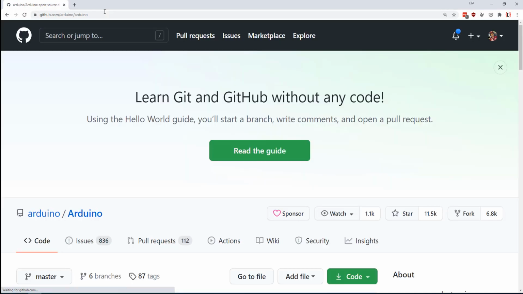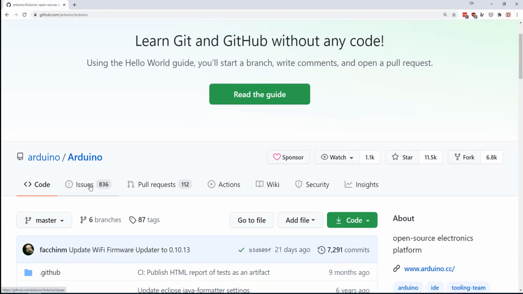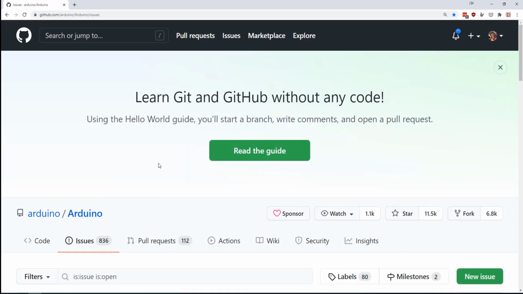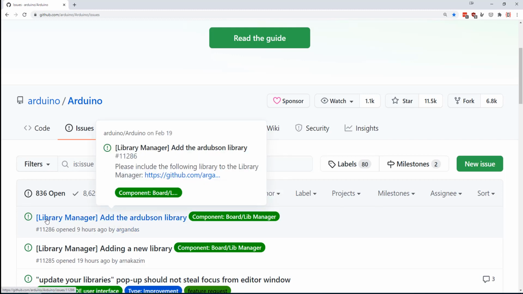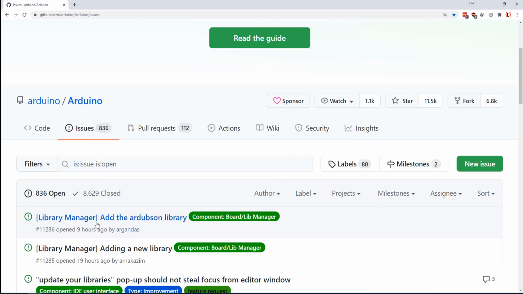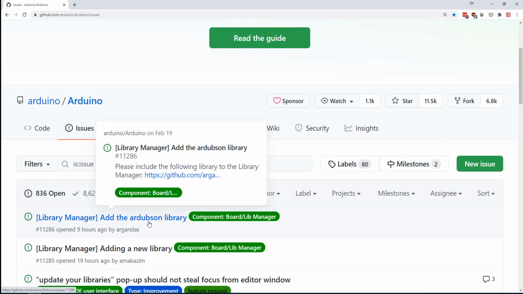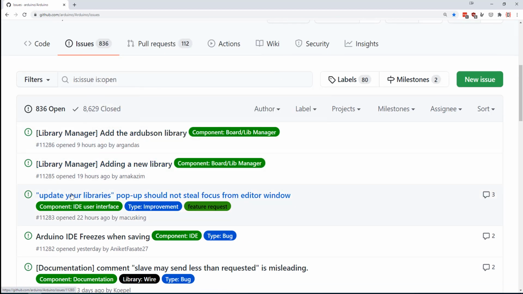then you're going to go ahead and head over to GitHub Arduino. And I'm going to visit that, and I'm going to go to the Issues tab. Now, as you can see, when you come in here and you look at the open issues, there are these things that are tagged Library Manager, add the library, and people come in here and create a new issue asking to add themselves to the library.